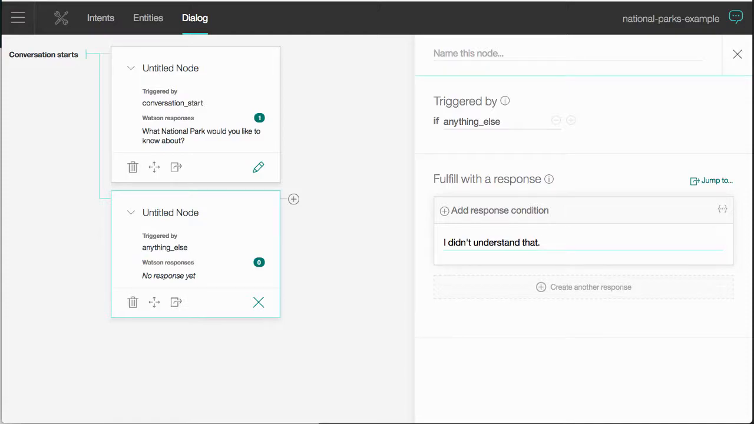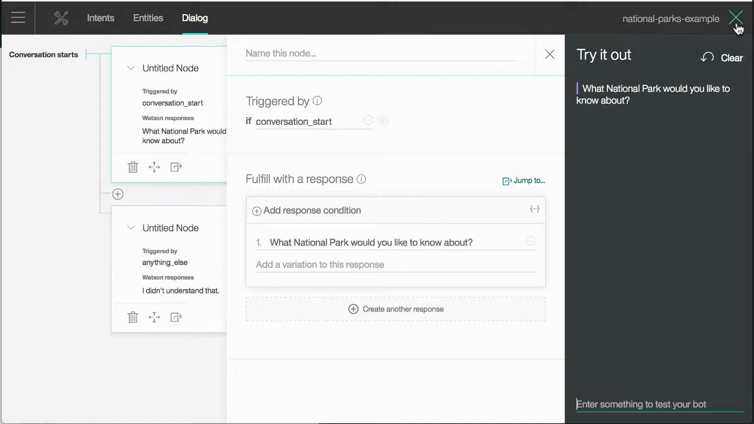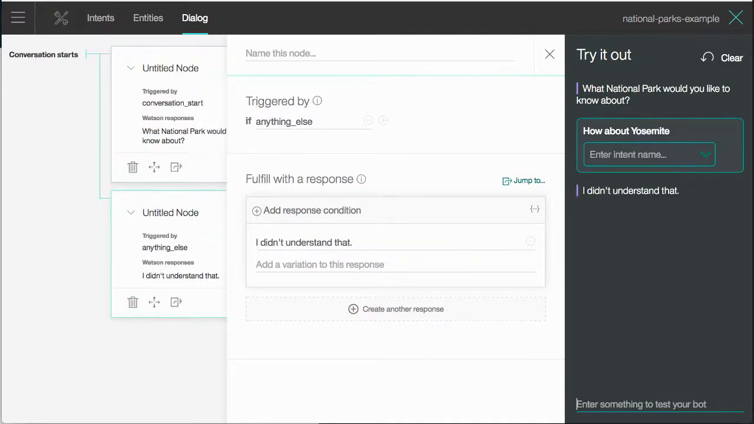Cool. Let's go ahead and test what we've created so far. At the start of our conversation, we immediately respond with, "What national park would you like to know about?" If we respond with, "How about Yosemite?" you'll notice that we don't capture an intent. As expected, we haven't trained one, but we do fall over to our anything else node, and we get the response, "I didn't understand that."